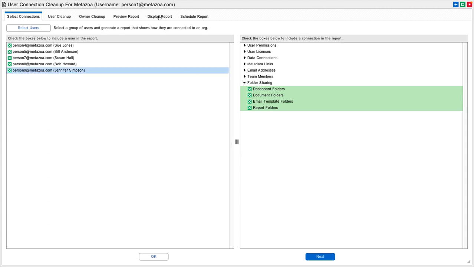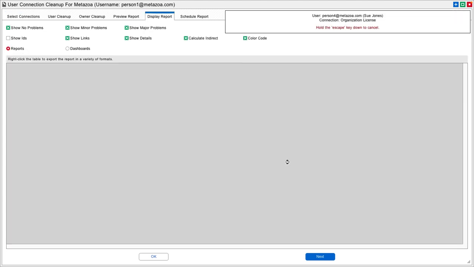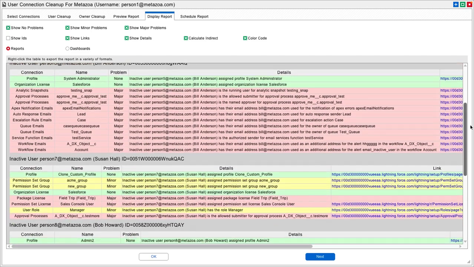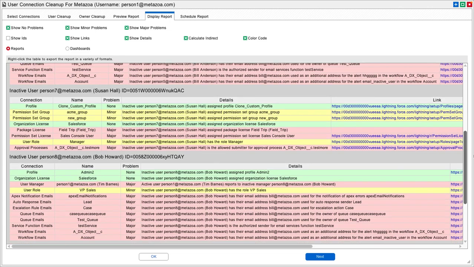If you flip over to the Display Report tab, Snapshot will generate a complete report of every inactive user and their connections. This report is mission-critical information for technical debt cleanup and org security. The items in red are major problems, and the items in yellow are minor problems.